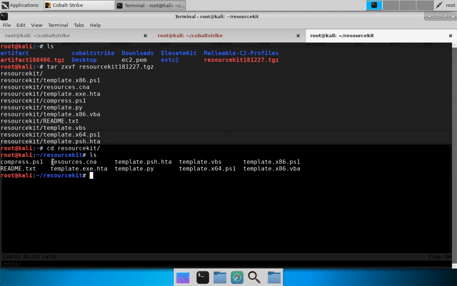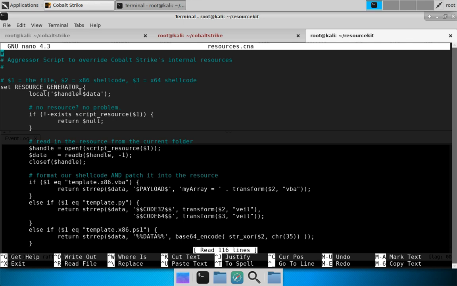If we look at resources.cna, this is the script that registers itself with Cobalt Strike and says, Cobalt Strike, if you want a script to run a payload, let me give you that script. You just tell me the file you want and give me the shellcode. I will do the rest.